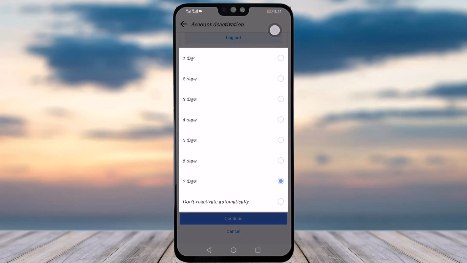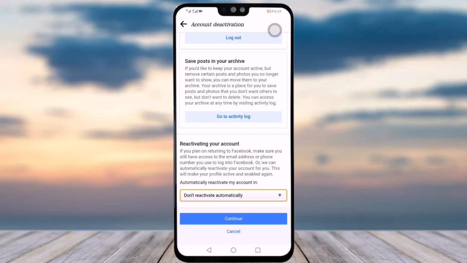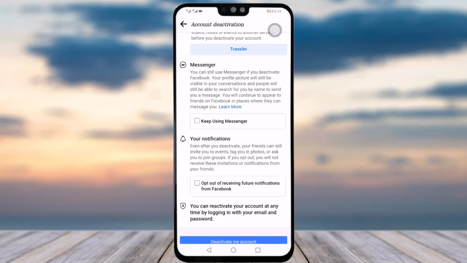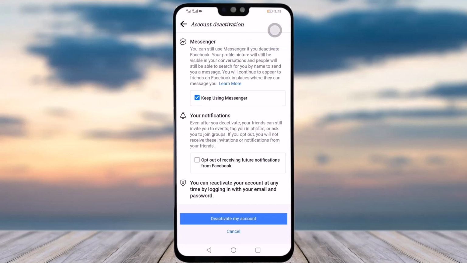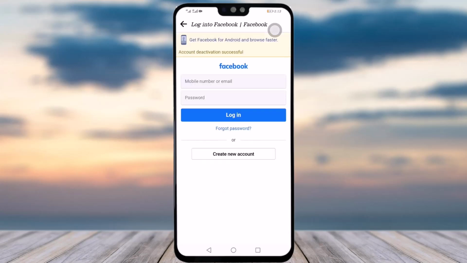don't reactivate automatically. So if you enable this option, then unless you would like to activate your account, Facebook will not automatically reactivate your account. So if you tap on that and then tap on this continue option, tap on it. If you want to keep using Messenger, you can just tap on this keep using Messenger option with the blue check mark, and then if you want your notification to pop up, then you can just tap on it again, and then you can just finally tap on this deactivate my account option, tap on that option. And as you can see, my account has been deactivated.